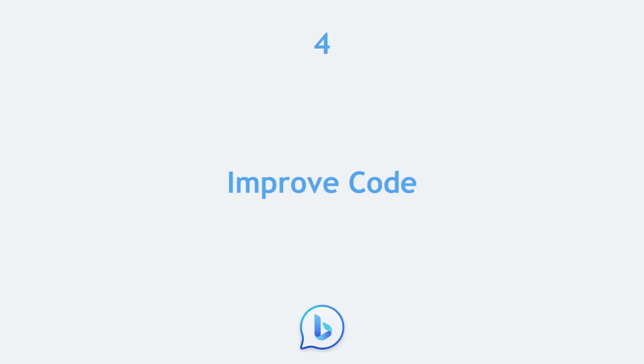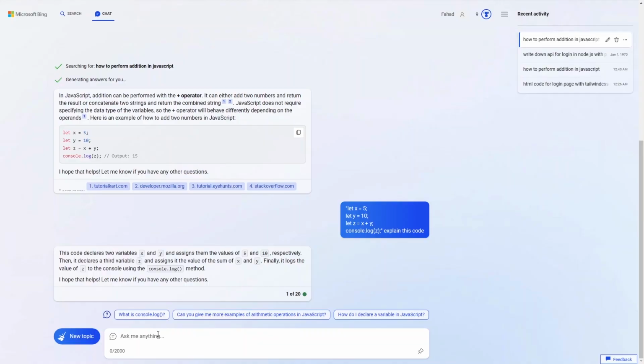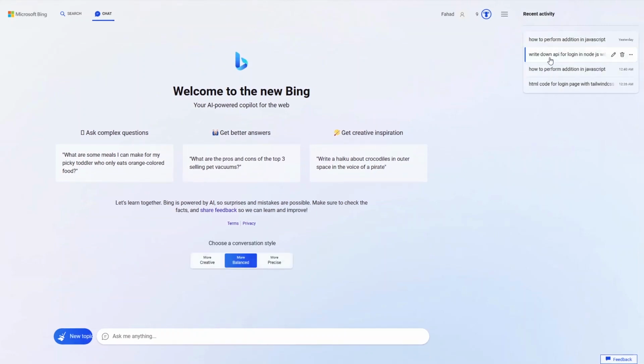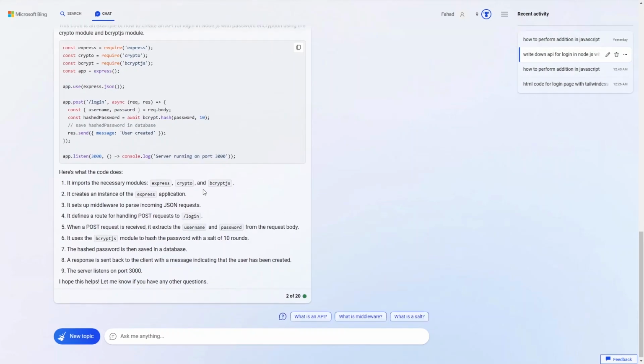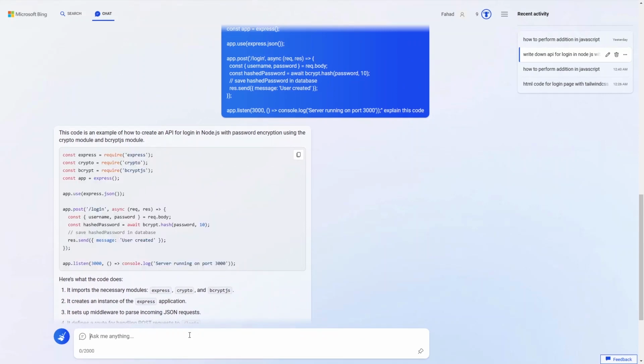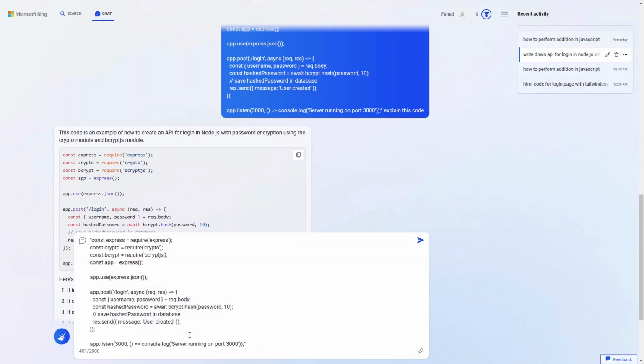And the fourth thing is that it can improve your existing code just by providing that particular code in the prompt. Alright, so now we will actually use it to improve the code. Okay, so for improving the code, I would go back to the login API here, and let's just copy this, wrap this inside the double quotation, and write down improve this code.